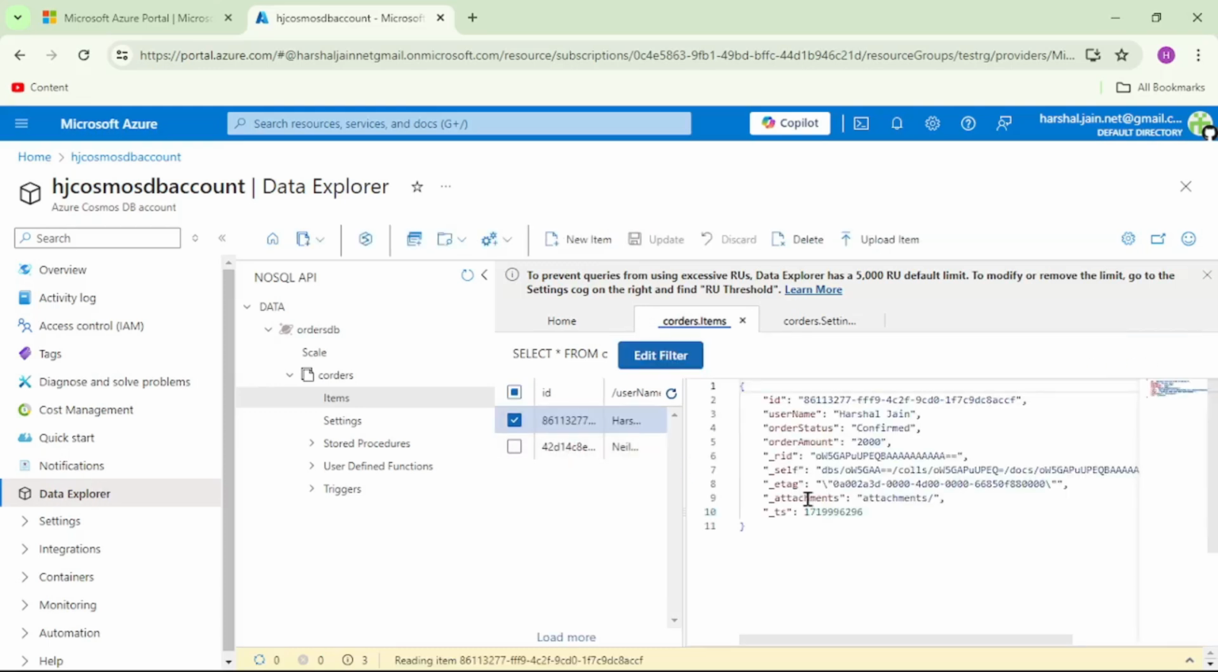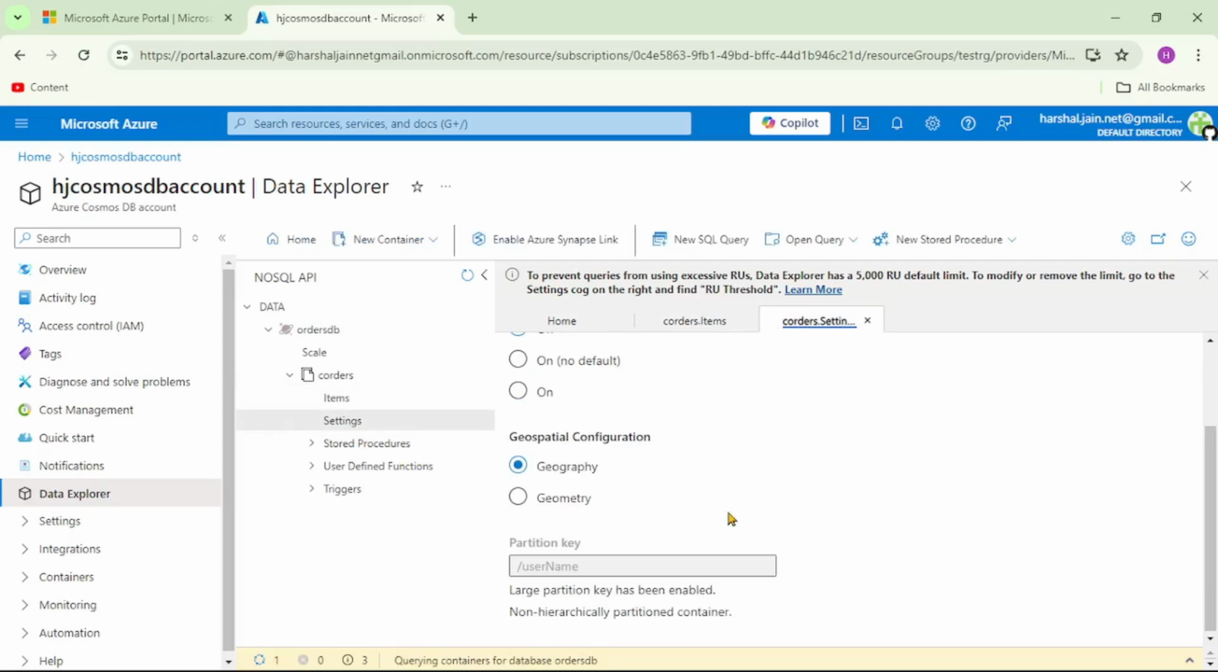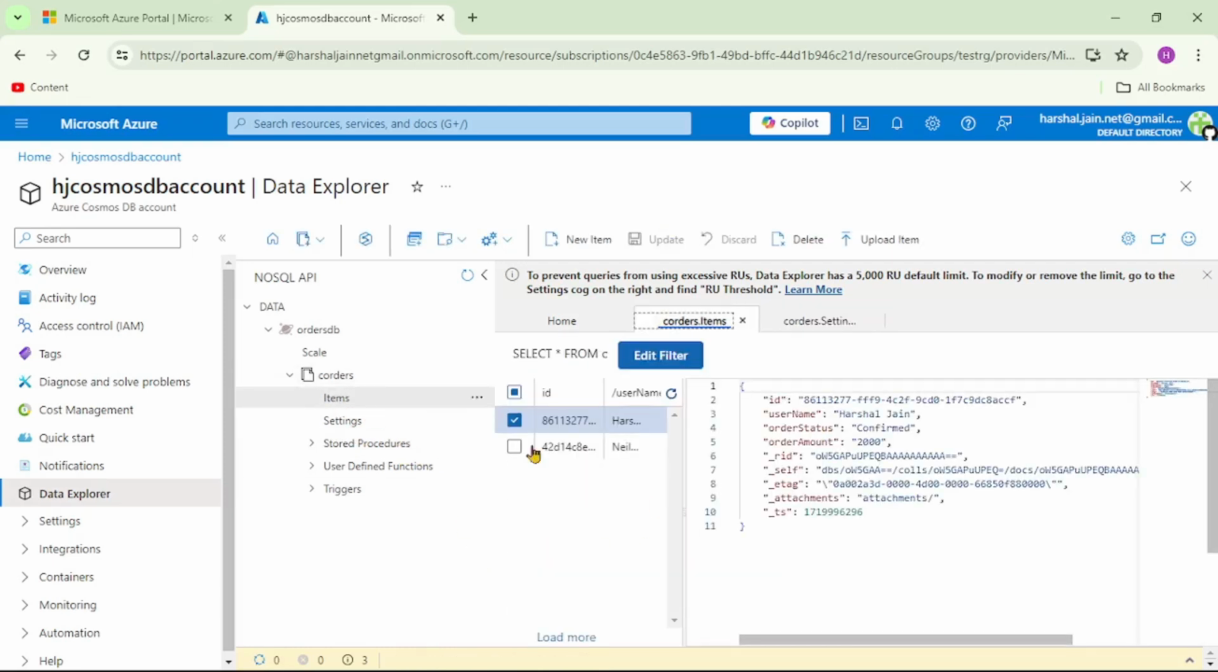Again we have these two records, and for the first record the username is Harshal Jain, the order status, you can see, is confirmed, we have the order amount, and we have this user key as a partition key. For example, if I click on settings, here you can see username is the partition key. So let's again go to the item.